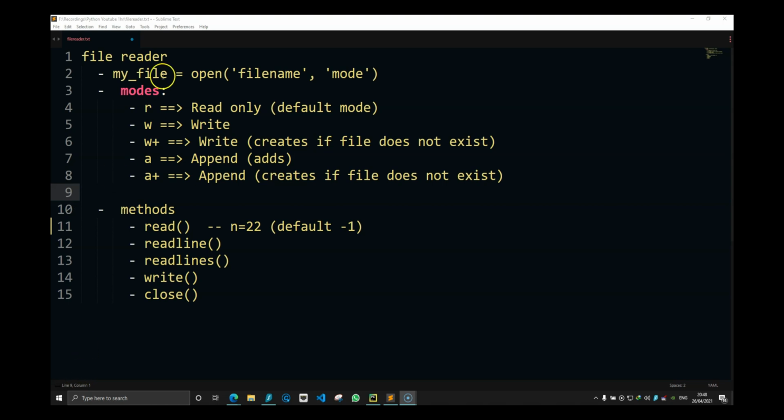So with file reading and writing, what you need to remember is there are three main steps. The first one is opening the file. The second one is reading or writing or performing some operations on the file. The third one is closing the file. Now we will stick with the basic methods for now, and we will use a text file. So there are two ways you can do this.